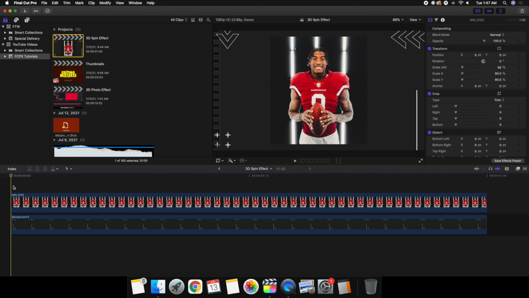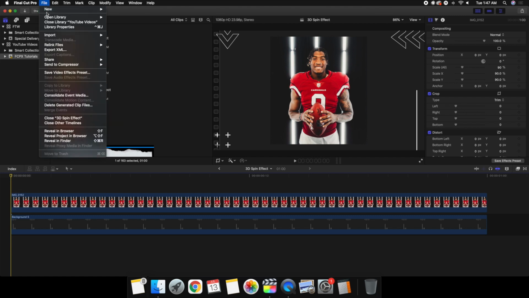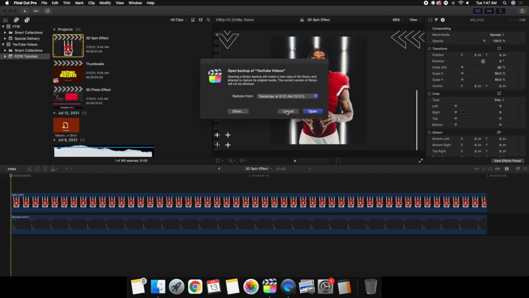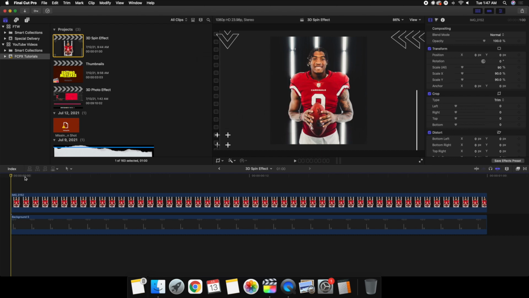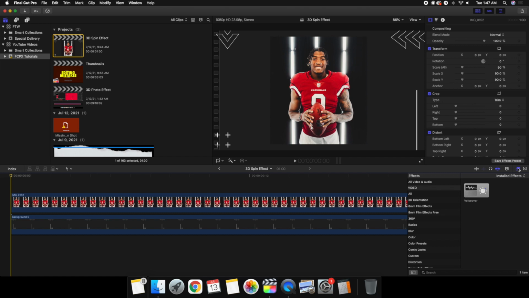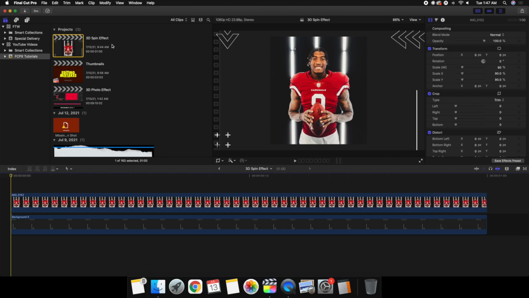Now a couple of things you can do too is you can go to here, go to File, Open Library, and then from Backups right here. If your entire library got corrupted, you can try to open a backup. That may not always work, but that's one method. Now here's something that I didn't know, and it cost me an entire video like I said before. So make sure you always pay attention to the name of your project.